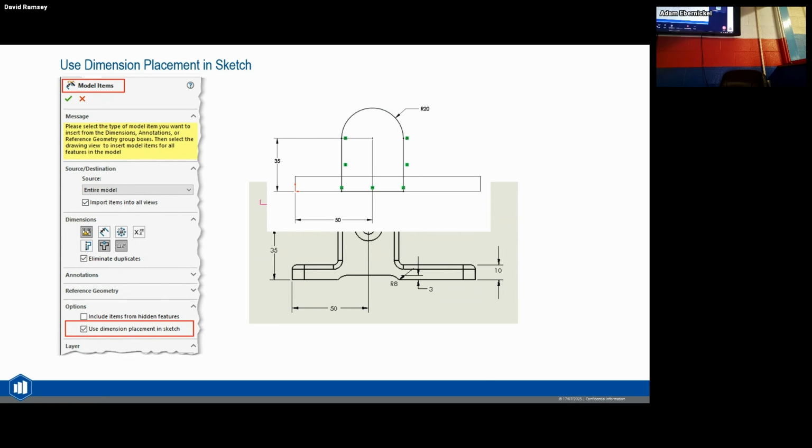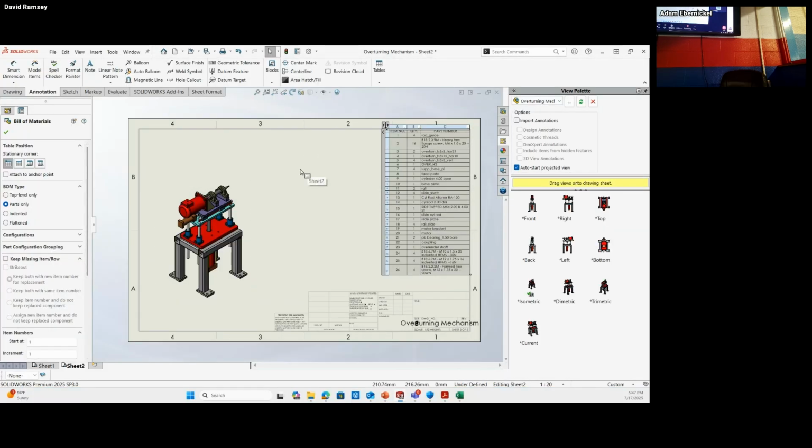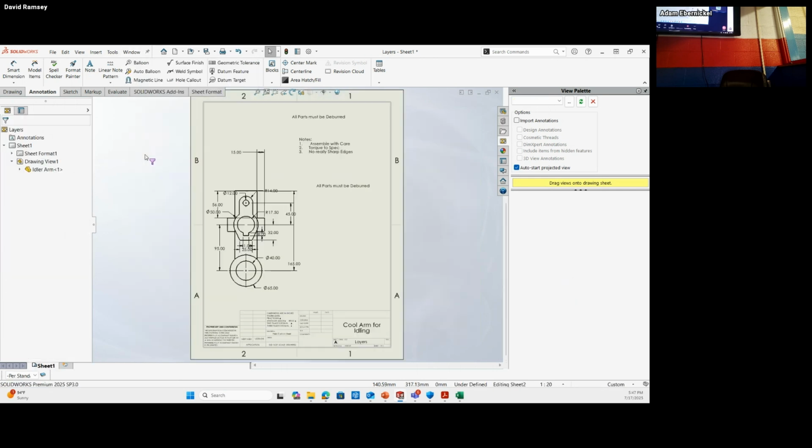So that's what that's meant to do. Now, a lot of times people don't want that, right? Because we don't always design parts that way. So what we're going to do is switch back to our idler arm sheet, which I think I closed down. Is this layer 1? Yeah, that's fine. We'll use this one.